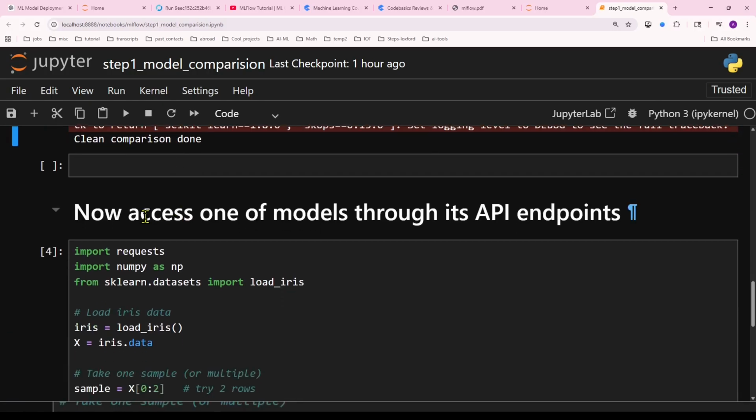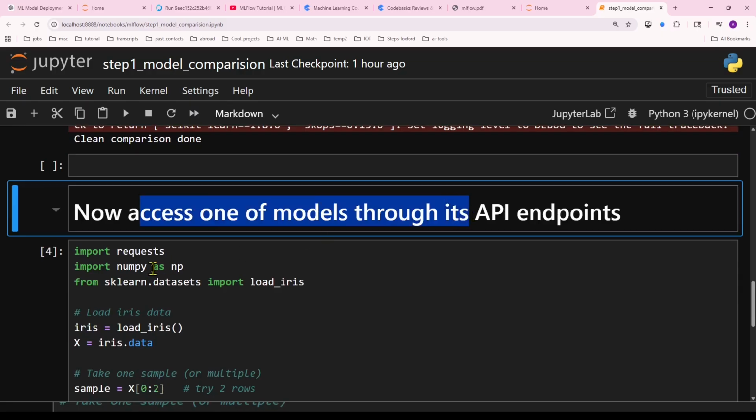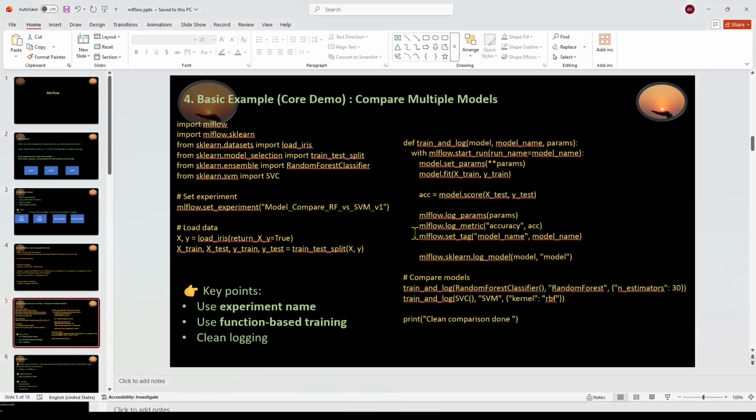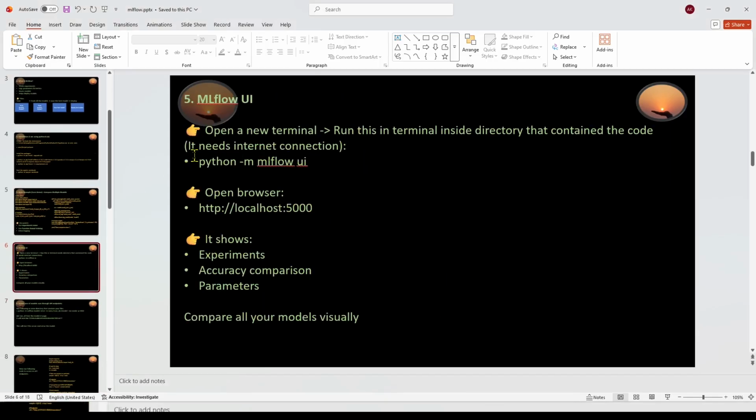Next step, now I'm going to access one of the models through its API endpoint. Well, before I do that, let me show you the next thing I do. So I ran this, and come back over here. Now I'm going to open up a new terminal and run this in the terminal: python -m mlflow ui. This is going to open up your MLflow user interface.